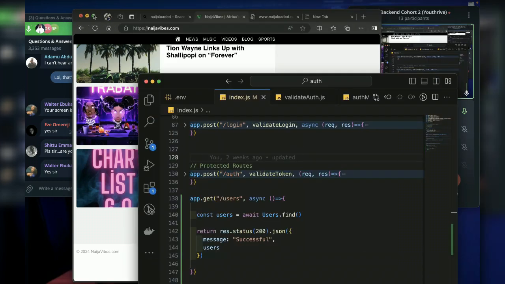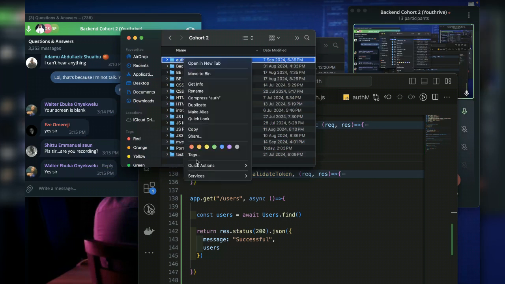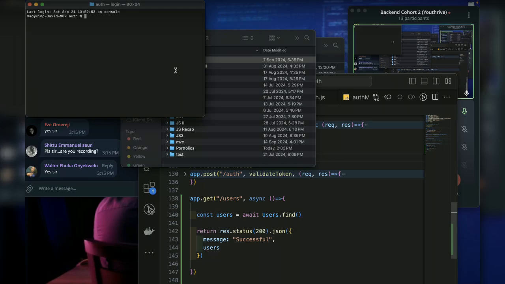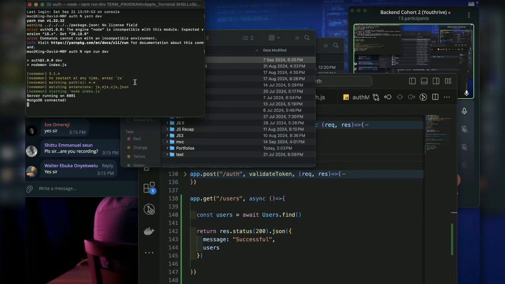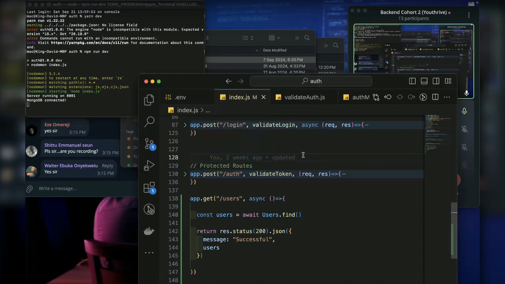I wasn't having the intention of teaching, but again, you never can tell. And I'm using yarn. Why? npm run dev. Okay, MongoDB, did it connect? Yeah, MongoDB connected. I'll go to Postman.